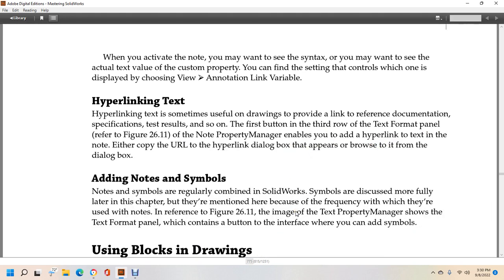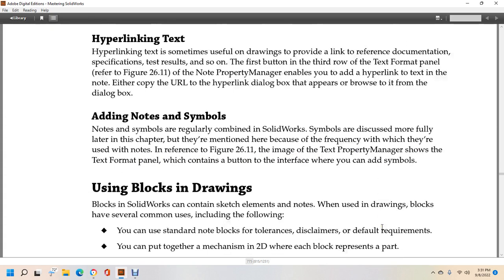Adding notes and symbols. Notes and symbols are regularly combined in SolidWorks. Some move to discuss them more fully later in the chapter, but they are mentioned here because of the frequency with which they are used in notes. In Figure 26-11, the image of the Text PropertyManager shows the text format panel, which contains the button interface where symbols can be added.